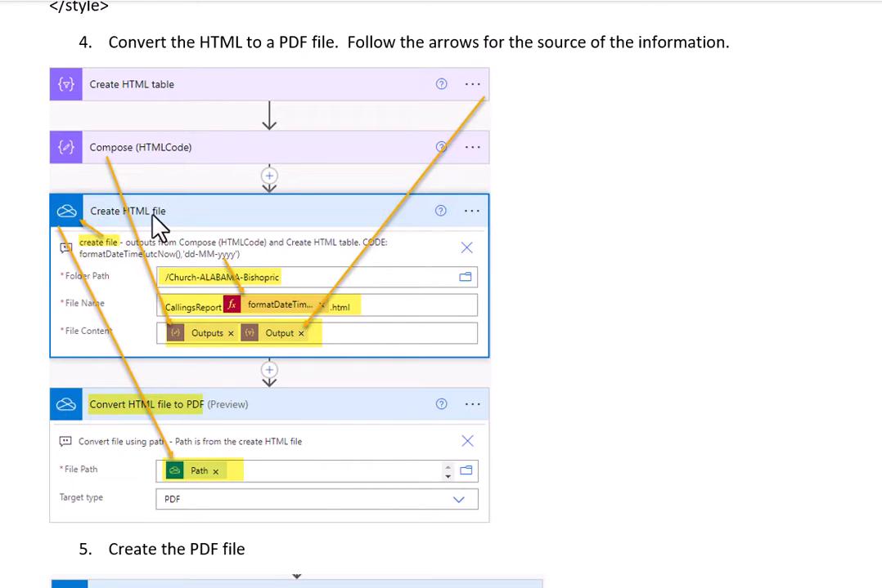I renamed it to create HTML file just because that's the way I roll. So I want to know more about what it is. So then the outputs here, notice here I put outputs are from compose HTML code here and create HTML table here. And those are the outputs. And I've drawn some lines.